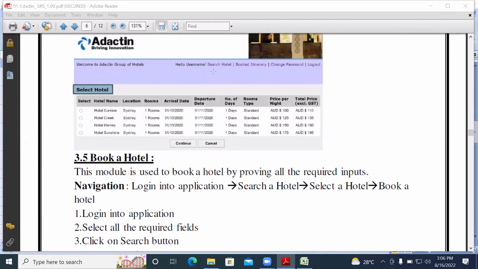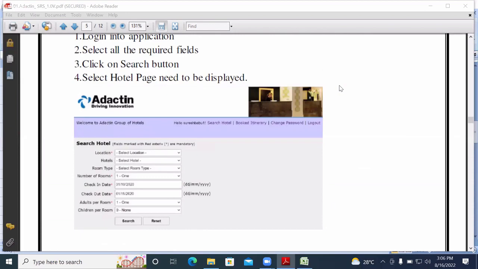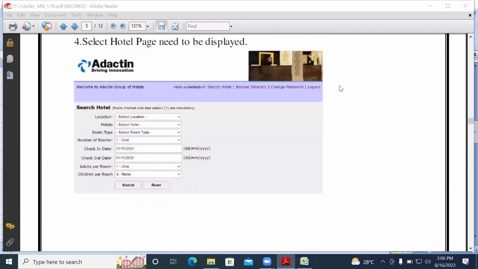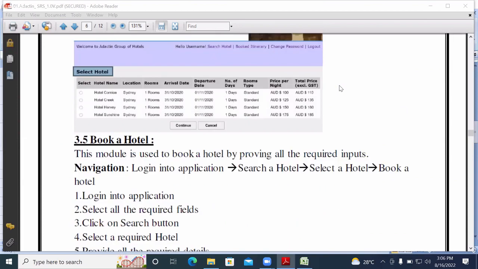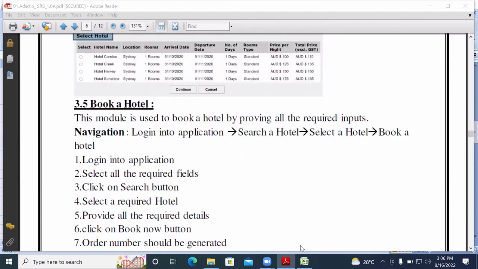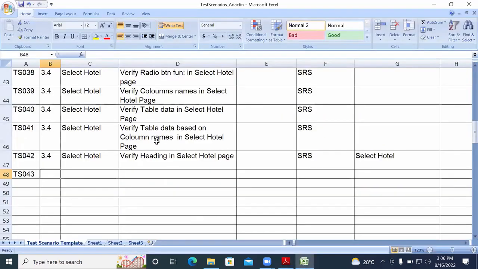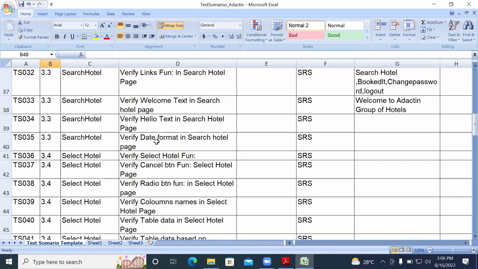Search hotel, booked itinerary, change password, logout. If we look into the previous page and this page, is there any difference on the links? Any difference? No difference here. As both the things are same, you can get added in the same scenario.